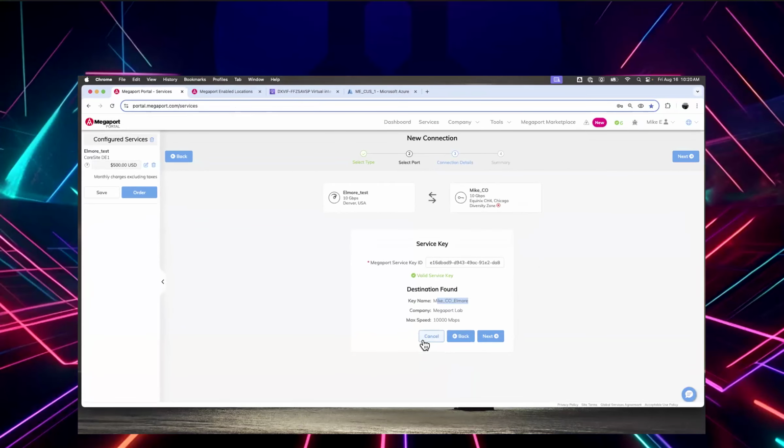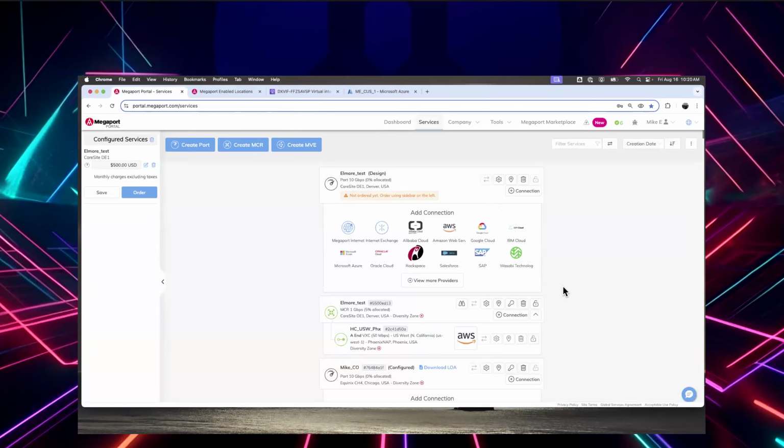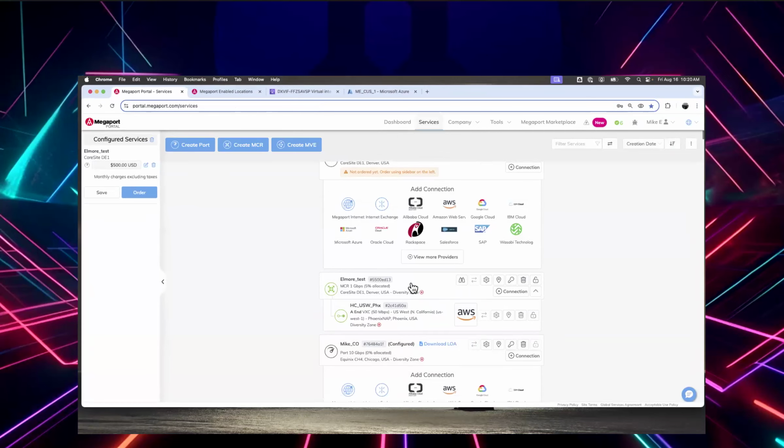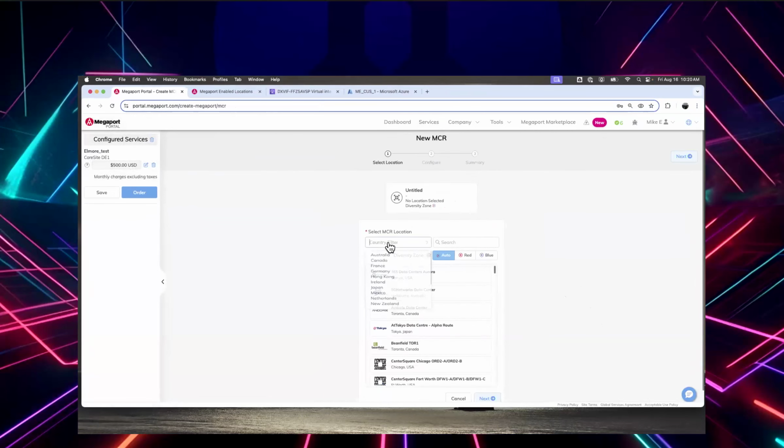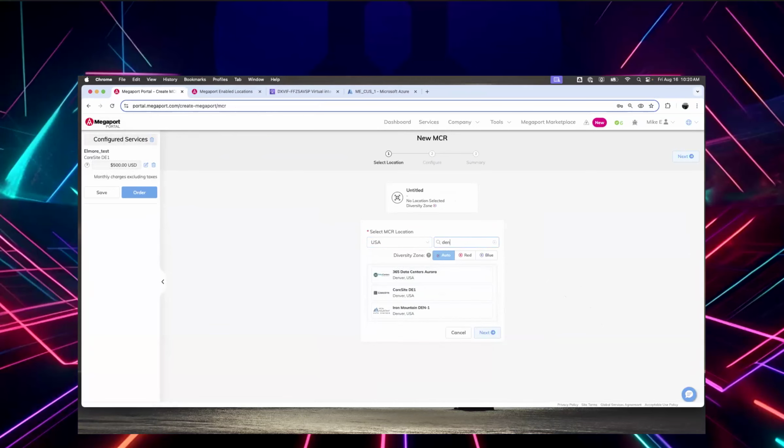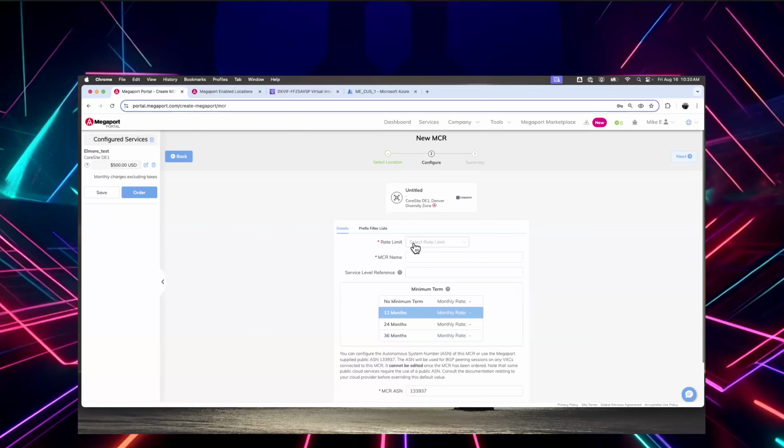So, all right. Megaport Cloud Router. So again, that virtual compute concept, I've actually already created an MCR for test purposes, but I want to walk you through what it looks like to build it out so you could see what the pricing looks like as well. So if I click on Create MCR, I'm going to just choose the US and I'm going to choose Denver and core site again, where I've established other services.